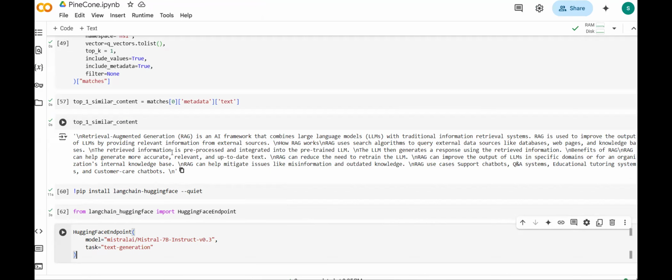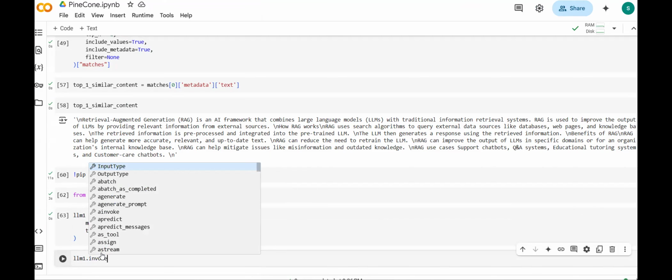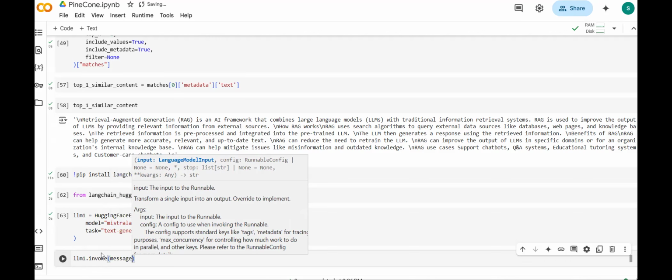I want to connect to this first, and take it as LLM1 to get the response from it. So I think it was connected. llm1.invoke is the command you need to use to invoke that LLM with a specific user prompt or message. Let's say I want to provide a message.